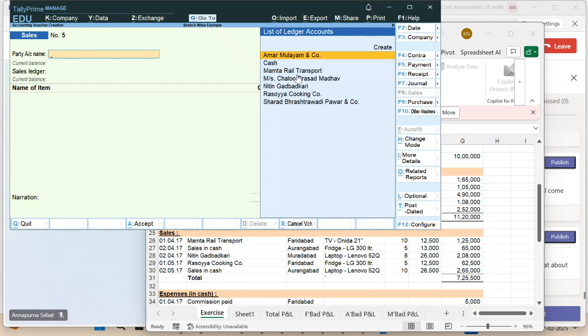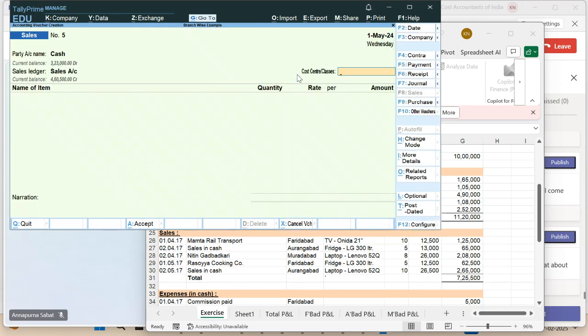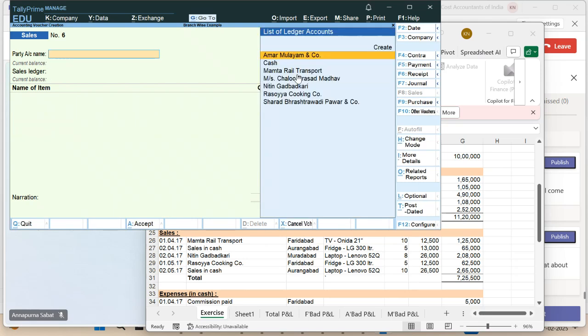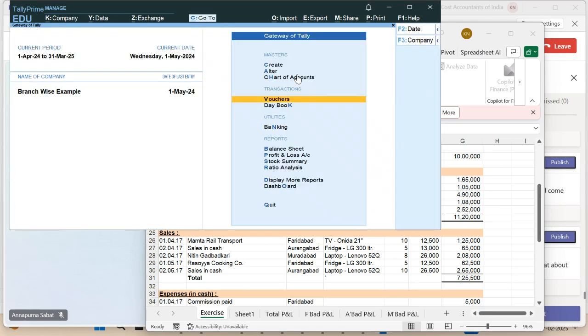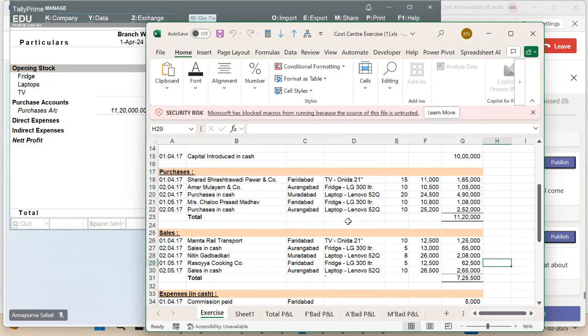Last, the fifth transaction in the sales. On 2nd April they sold in cash, so the party name should be cash. I am not entering the rest of the details. Press Ctrl A. They sold for the Aurangabad branch, 10 laptops at 26,500. You can edit here. Now the total sale is 7,25,500. You can check in the P&L. Rest is stock.